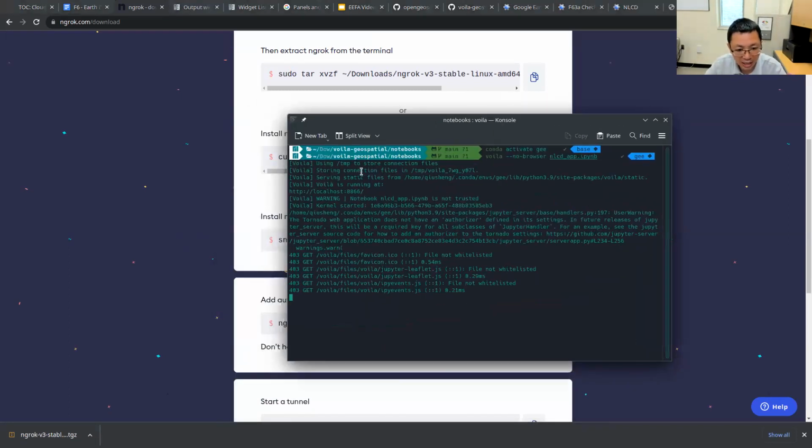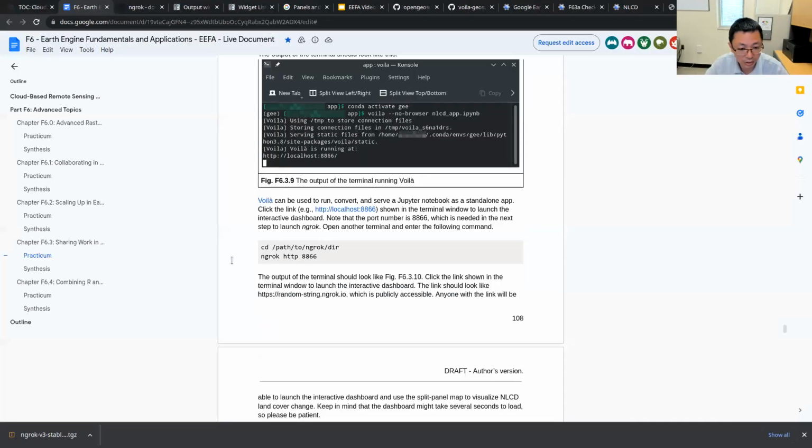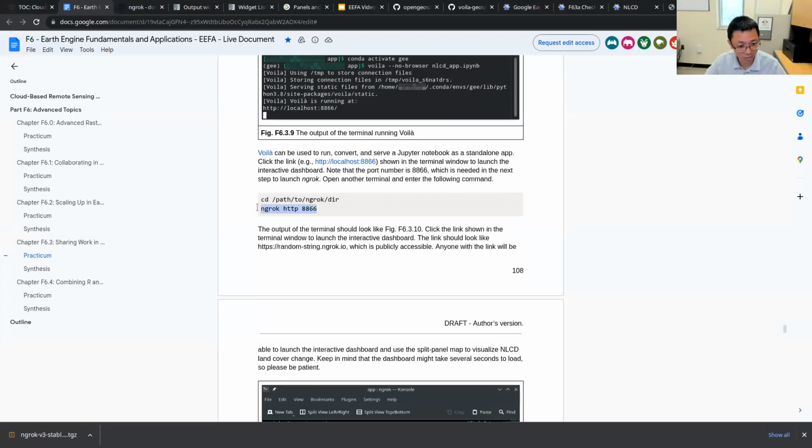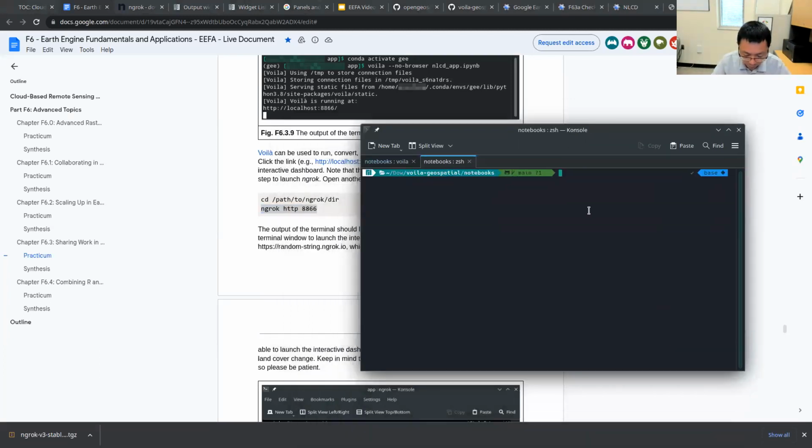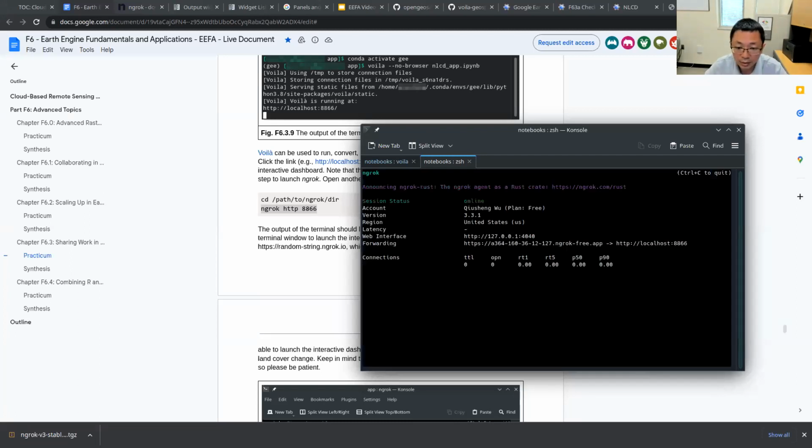Right now the app is running using Voila, and the next step is to start the ngrok server. You can think of this as somewhere in the middle, a middleman. When people visit this URL from ngrok, it redirects the request to your local computer. In that way, you can make it accessible to the public. So I'm going to run ngrok http 8866. If I run this, take a look.